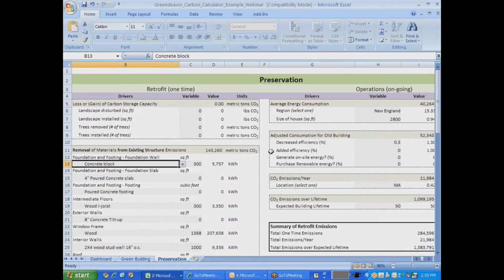So now I'm going to go over to the preservation tab, and you'll be happy to see that it's almost identical to the green building tab. We based this worksheet on the green building so that the comparison would be really equal and fair. You can see again, it's divided into the retrofit and the one-time emissions, this time from the retrofit instead of the construction. And then on the right-hand side, again, we have the operations.